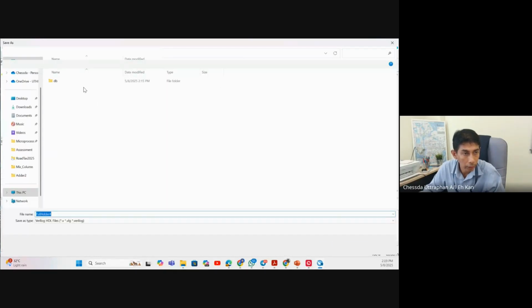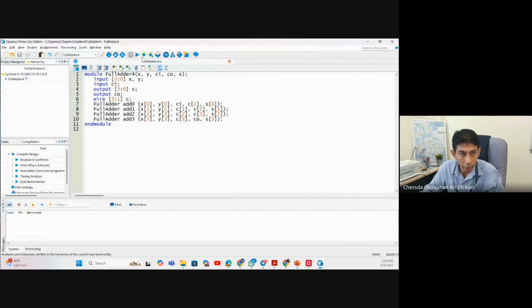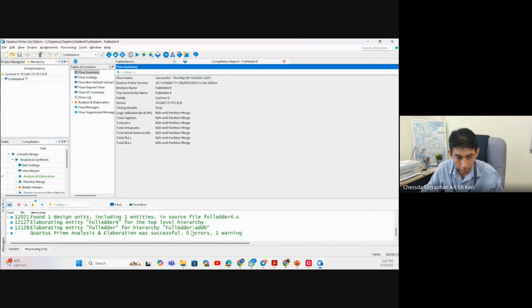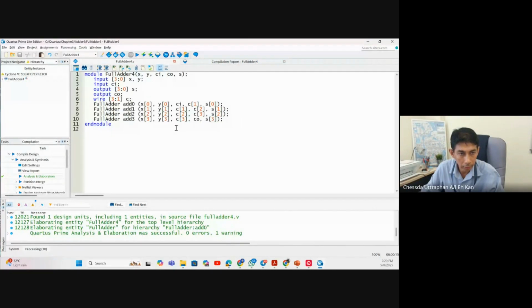So we save it with the name full adder 4, click save. And again, you need to do the analysis and elaboration, or analysis and synthesis, either one, and wait for it. Okay, looks like everything is okay. So now we can check whether our design is correct or not by doing the simulation.